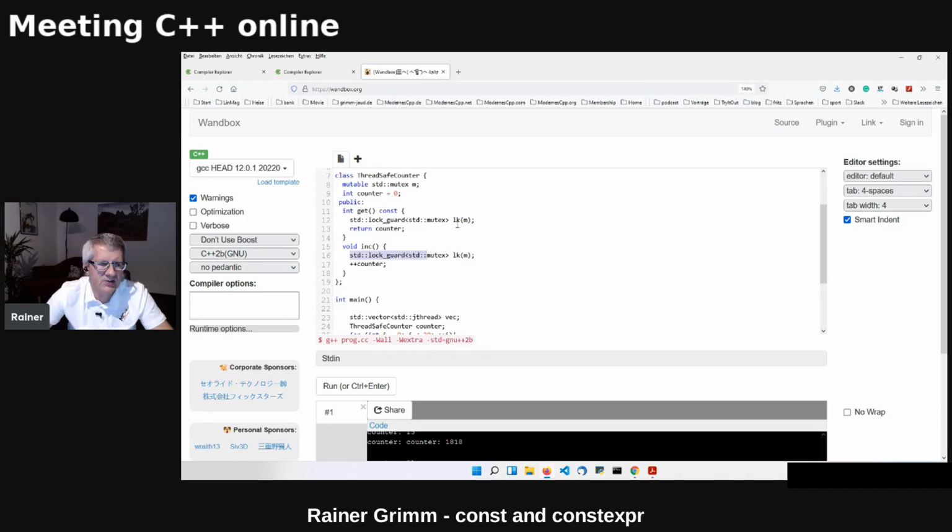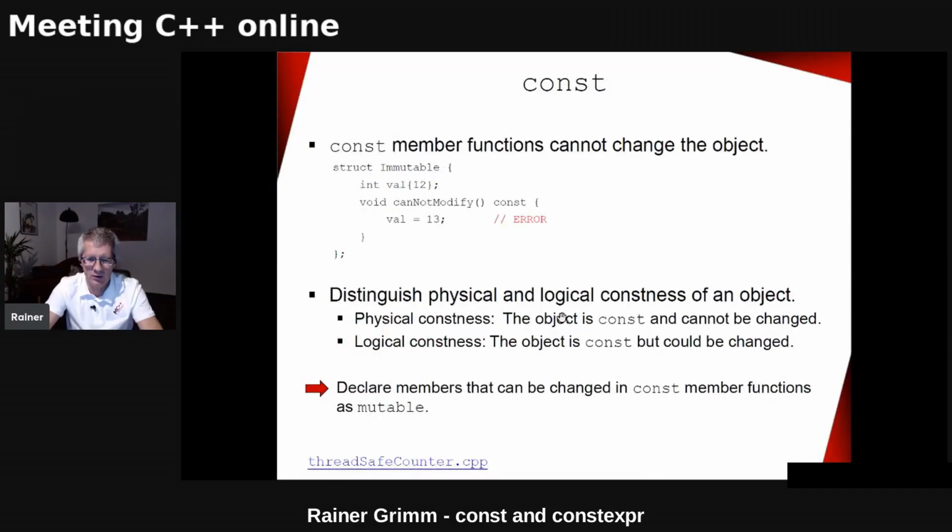And here's the key observation. The mutex is mutable because it models logical constness, but not physical constness. You see, it cannot be changed from outside. It's kind of const. You sometimes set it, sometimes release it. Therefore, I declared it as mutable. So this is a classical example for it. Okay, let me go back to my slides. And I promise the next example will work on Compiler Explorer.